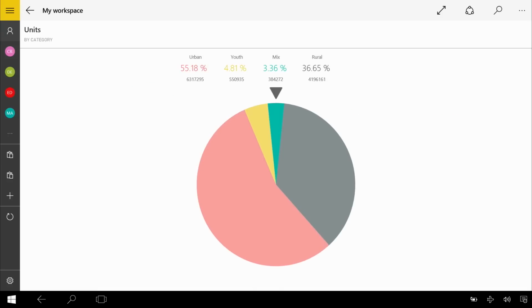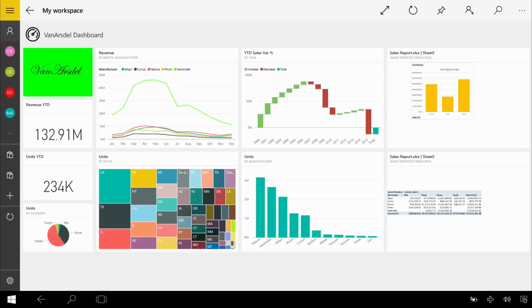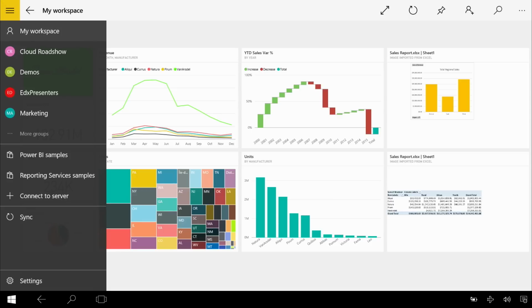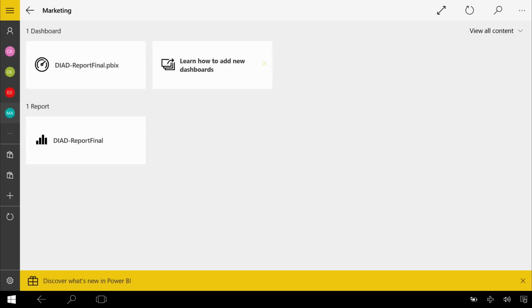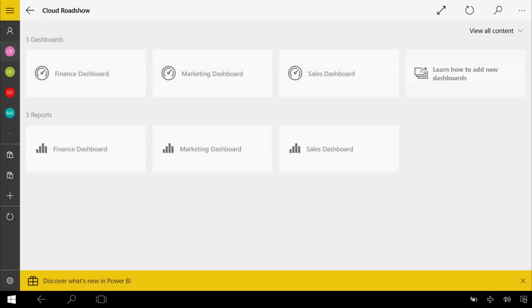So you get different experiences depending on the type of chart. So for this pie chart, I can see all of the different values and the relative contributions, but I can also sort of dial through this pie chart to swipe through the different values. It's a really nice experience optimized for this touchscreen environment. I've even got access over on the left-hand side in this navigation pane to the different groups that I'm part of, the different workspaces within Power BI. So if I want to swap over to different groups, I'll see the different content based on that.